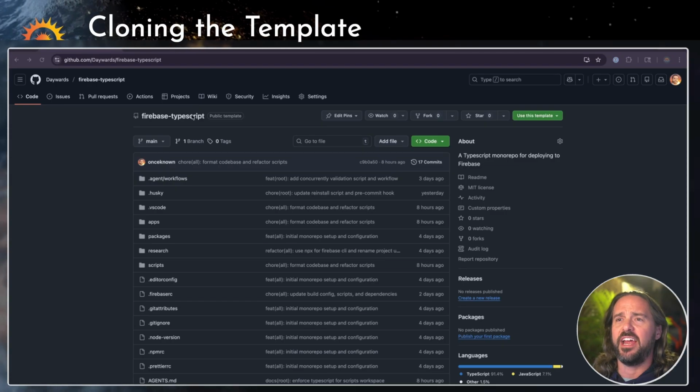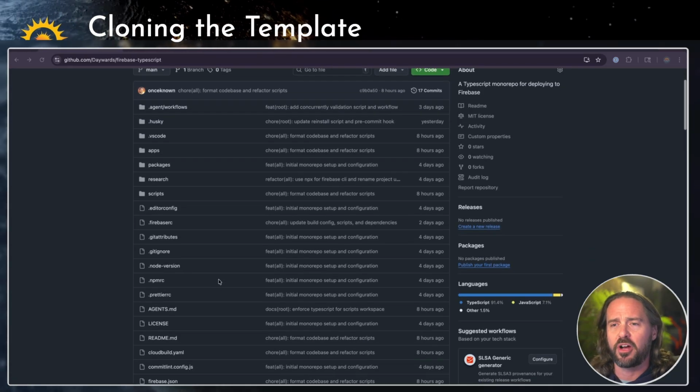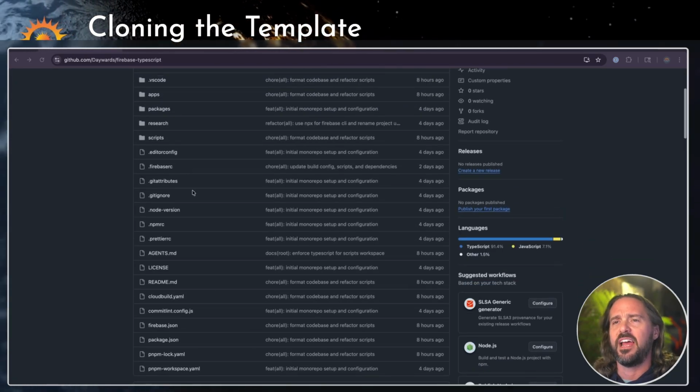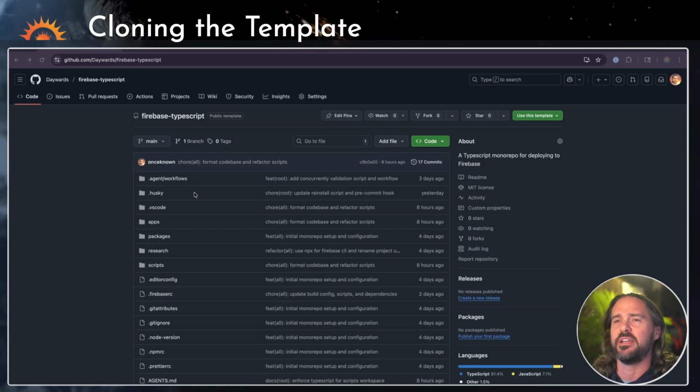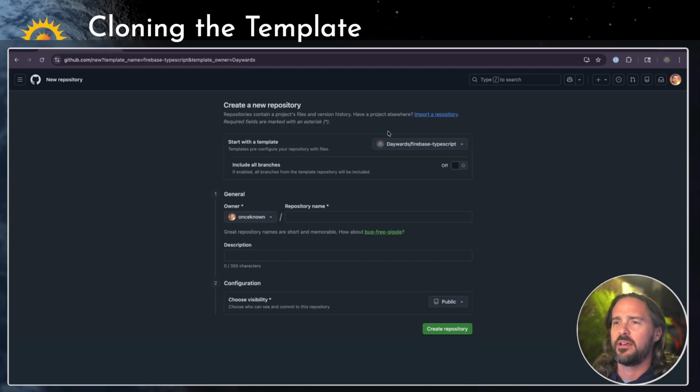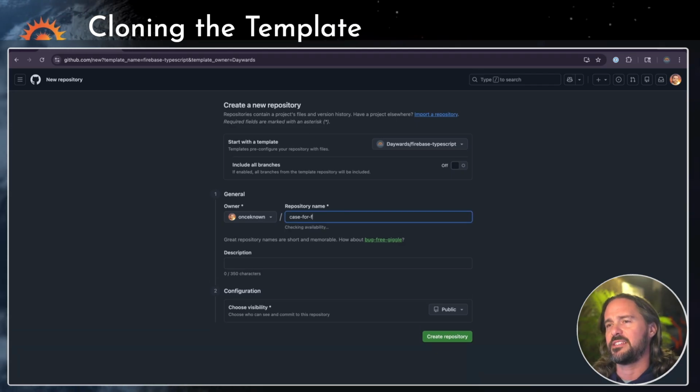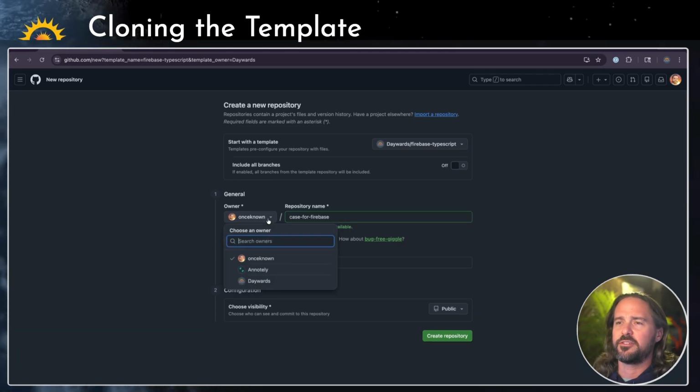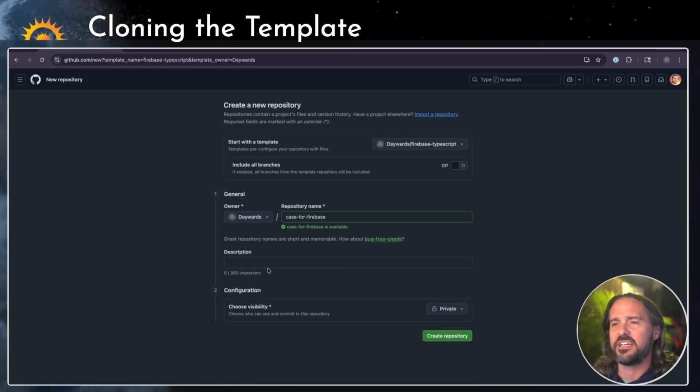Now we won't be starting from scratch. I have here a template that sets up a pretty good project for TypeScript development and Firebase. We'll go into details here in a bit. But to get started, you're going to use the Use This Template button and create a new repository. Once you've done that, go ahead and give it a name. We'll make this Case for Firebase. I'll do it under our organization.